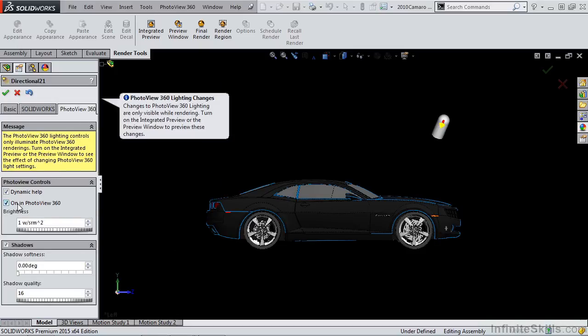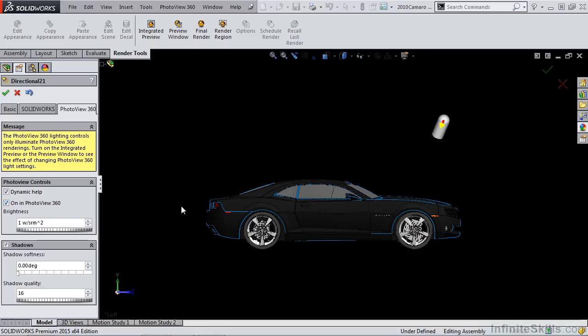We also want to make sure that it's on in Photo V360. And this is where we really want to control things like the brightness, we want to control the shadows. And you'll notice that we don't have a fog option when we're dealing with a directional light. But that's okay. We don't necessarily need it with a directional light. This is going to be something that's going to highlight the origin in the center of our environment.